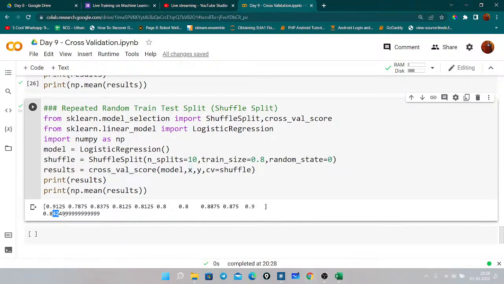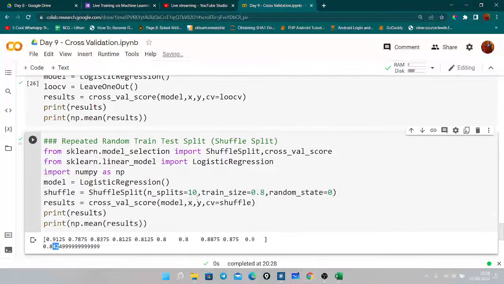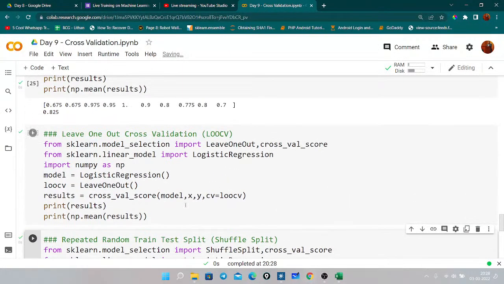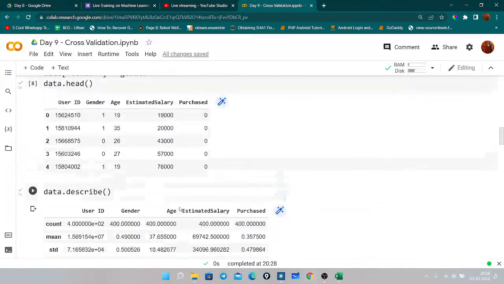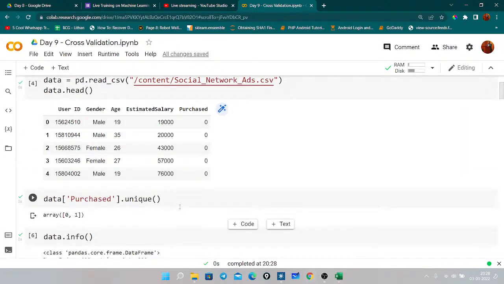So this is how we apply different types of cross validation to your data. So according to me, you should try all and check your accuracy in each case and see how your model is performing. That's all. So this is your cross validation.